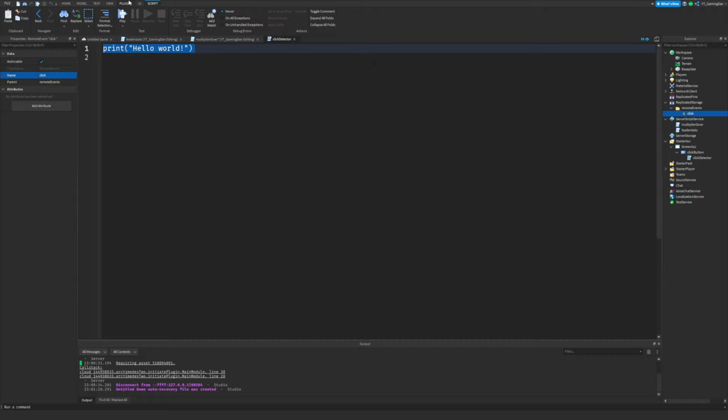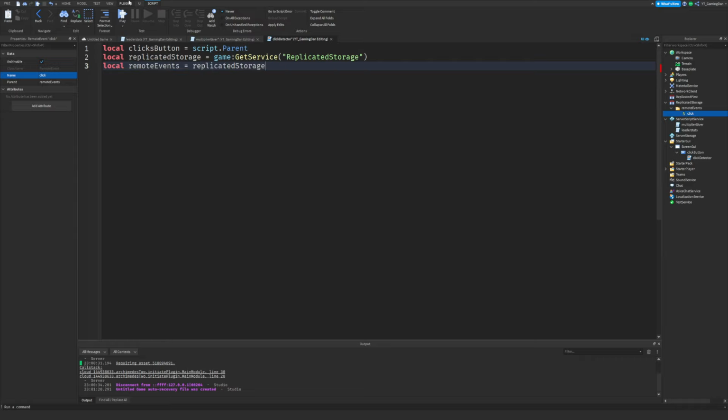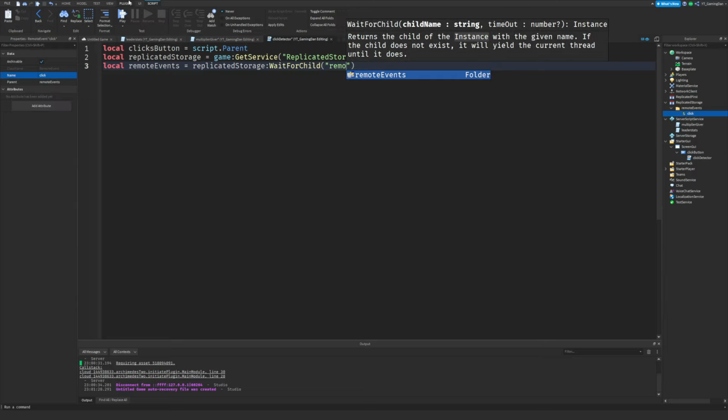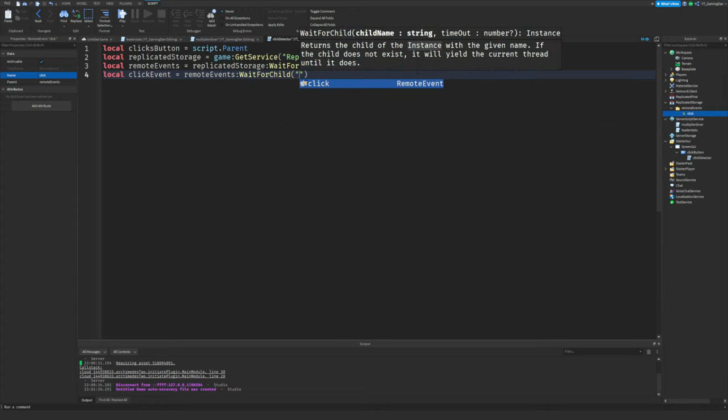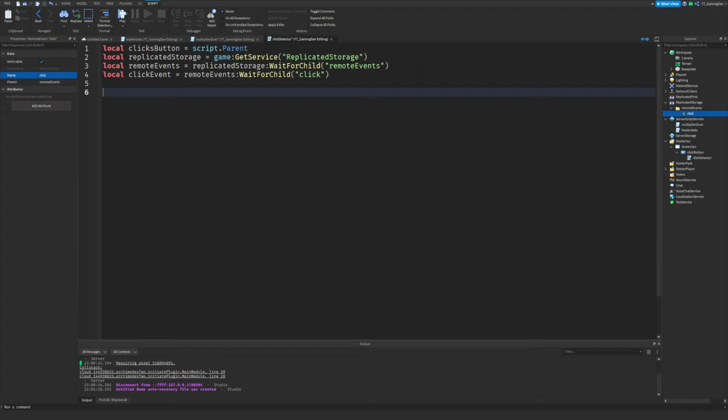So what we're going to go ahead and do over here, we're going to do local clicks button equals script.Parent. Then we're going to go ahead and do local replicated storage equals game:GetService("ReplicatedStorage"). After that, guys, we're going to do local remote events equals replicated storage:WaitForChild("RemoteEvents") right now, guys. There we go. Then we're going to do local click event equals remote events:WaitForChild("Click"). There we go, guys. Okay, so we've got all them variables right now.